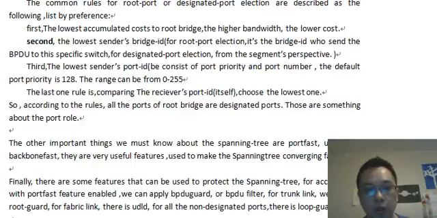Third, the lowest sender's port ID. Port ID consists of port priority and the port number. The default port priority is 128, but we can set this value from 0 to 255. The last rule is comparing the receiver's port ID. Choose the lowest one. So according to the rules, all the ports of the root bridge are designated ports. Those are some things about the root bridge.